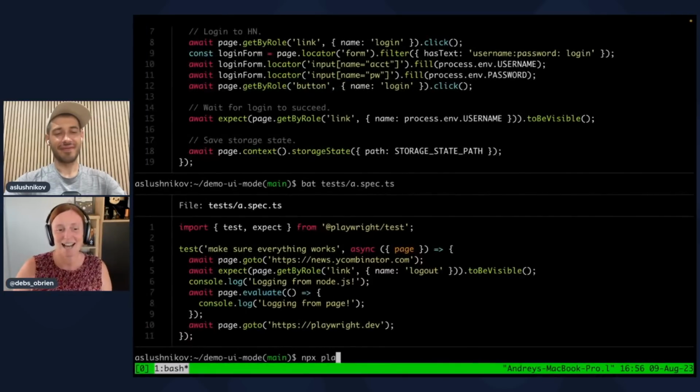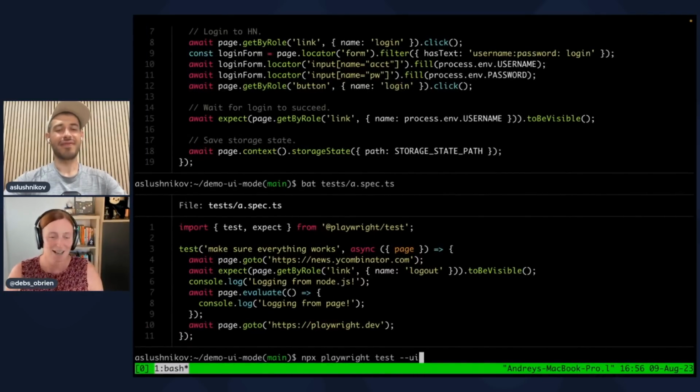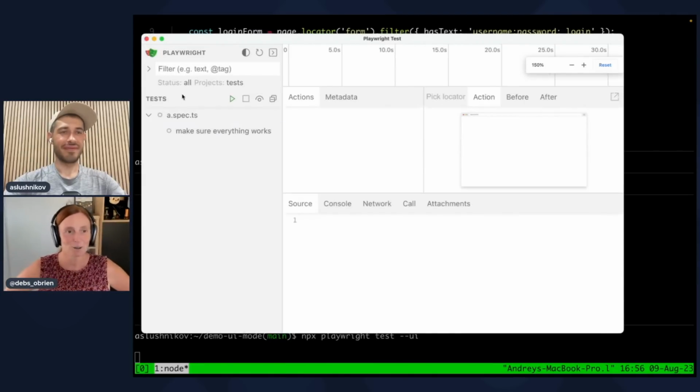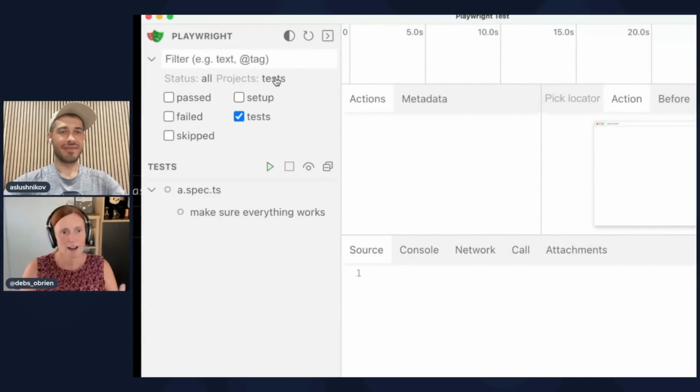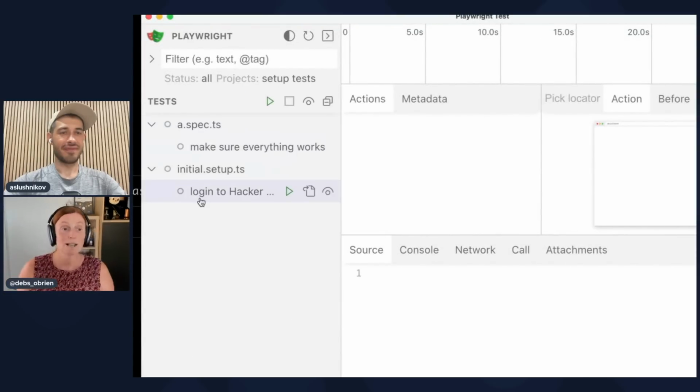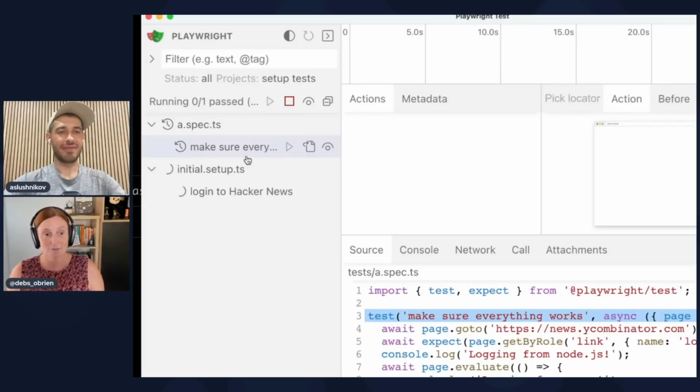Now let's see it in action in UI mode. The improvements we've made so far is that now when you go to UI mode, we have our tests and our setup. So we can open the two of those. Now this time when we click the spec.ts file, it's going to run first the initial setup.